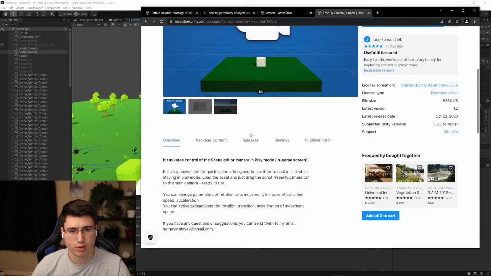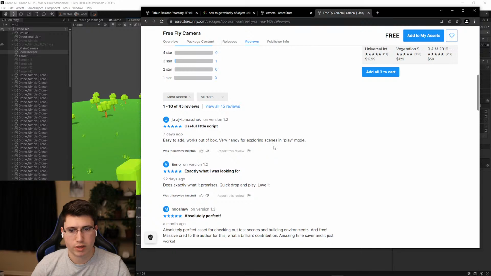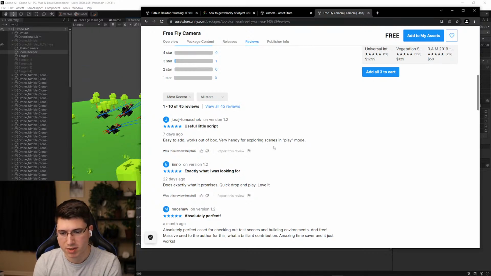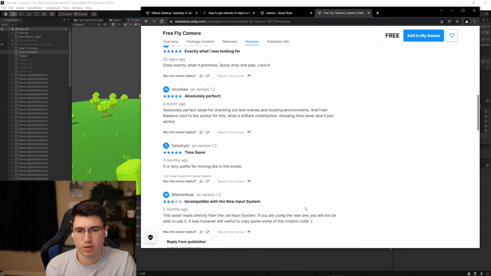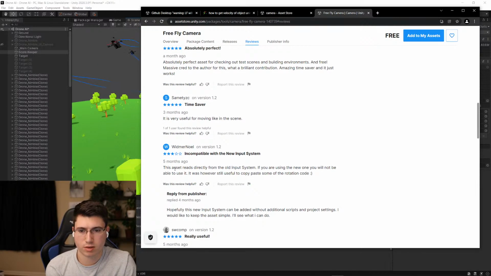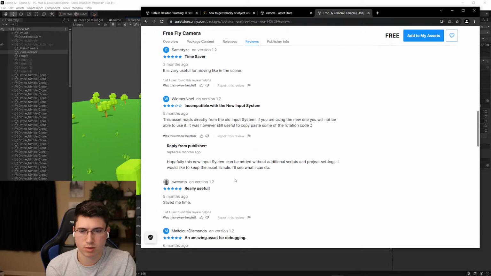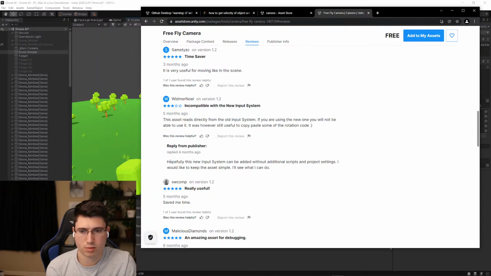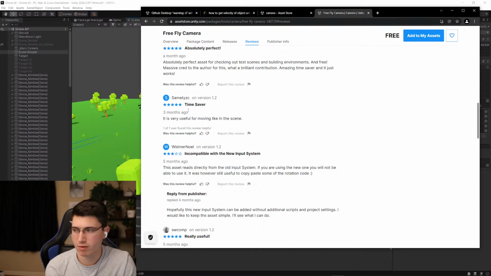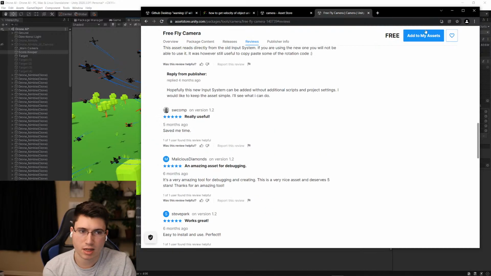Are there any reviews? Easy add, works out of the box. Very handy for exploring scenes in play mode. Does exactly what it promises. Quick drop and play, love it. Okay. Wonder if it works with the controller. Incompatible. It looks like he tried to fix it, and then people left reviews after, so hopefully he fixed it. I think I'll add this.